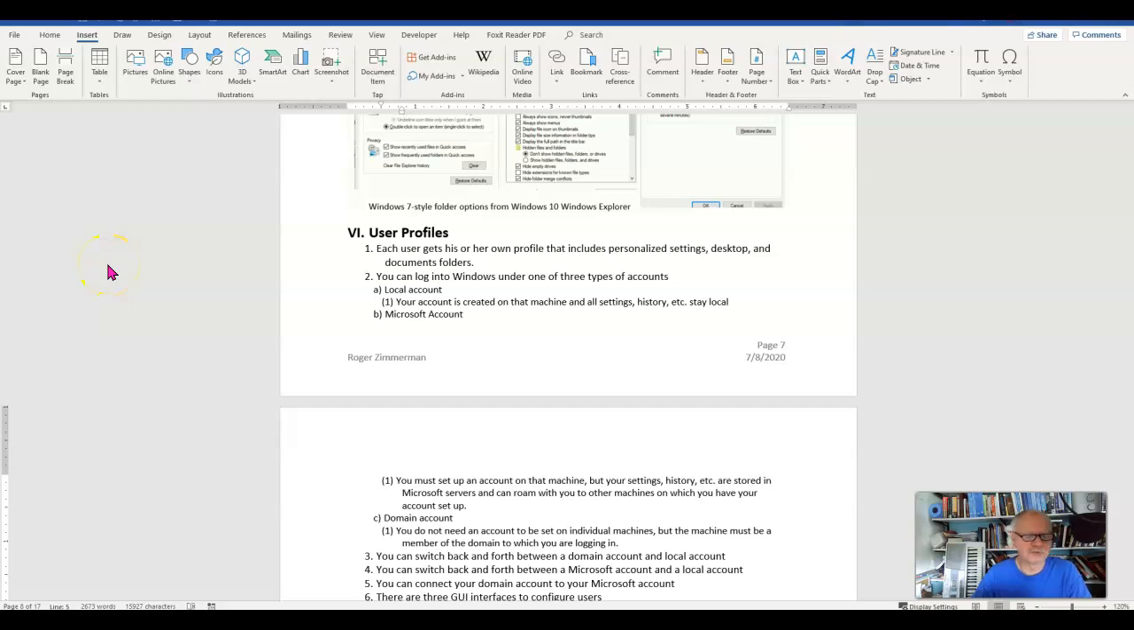User profiles is really the same topic as accounts, and you can have obviously many different accounts or user profiles on a given machine. There are really three kinds of these things. We have local accounts, which are accounts that I would create right on a particular machine.